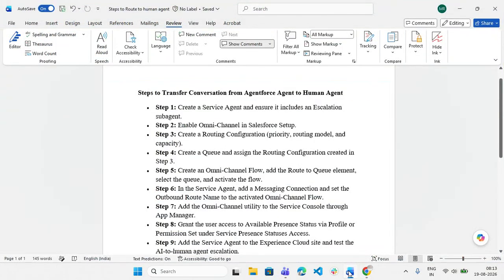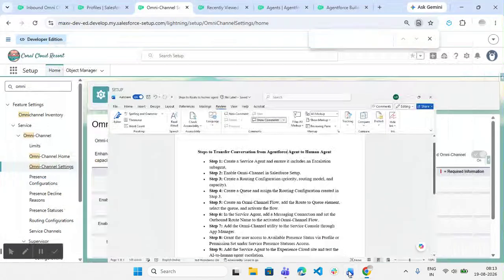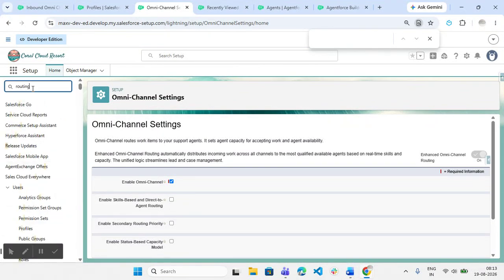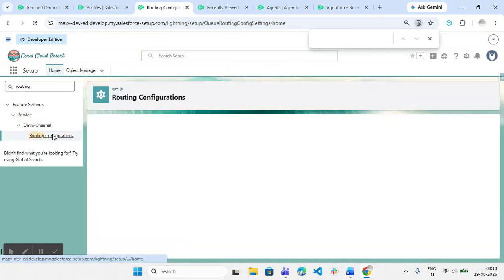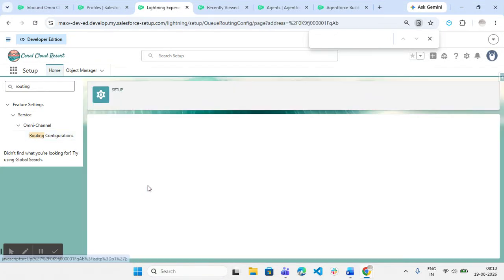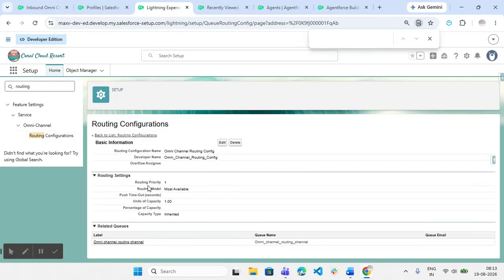After enabling that, the next step is to create a routing configuration. This is the routing configuration which I have created. You need to provide your name and routing priority. This is first priority, and the routing model is the most available model, with a capacity utilization of 1.